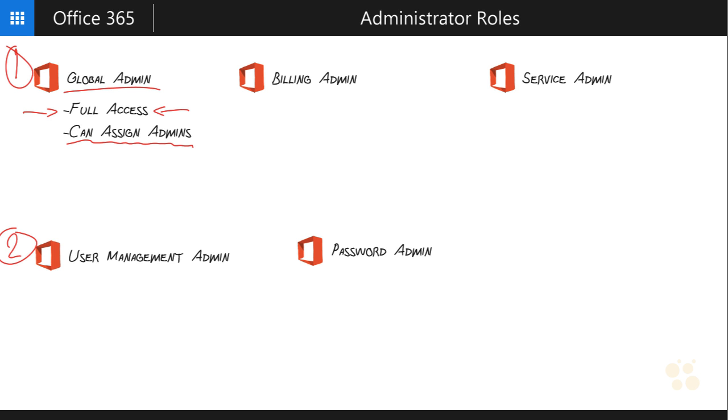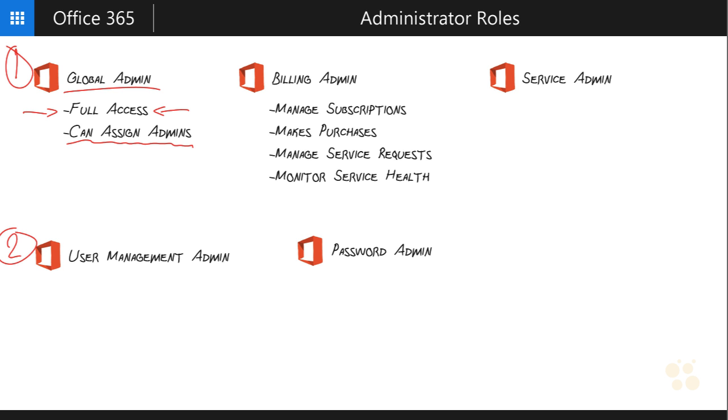The next Tier 1 role, the Billing Administrator, is pretty self-explanatory, I think. Billing Administrators are specifically for the purposes of managing your billing in your Office 365 tenant, and that means managing subscriptions, making purchases for new subscriptions or new licenses, and as you'll find that most of these roles can do, they're going to be able to manage service requests and monitor service health. So users who have this role are basically in charge of ensuring that you have all of the subscriptions and all the features and all the licenses that you need to do your day-to-day job.